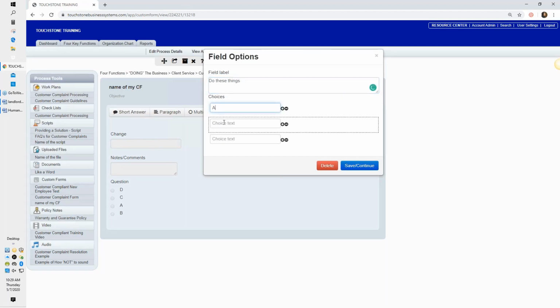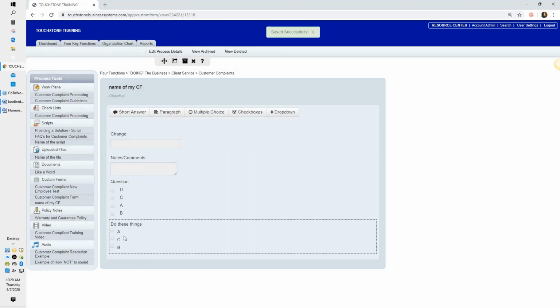I'll just do an ABC here so you can see. It works the same way as the multiple choice. You can add more or delete. And when I hit save, this is what it looks like. So when I say you can check off multiple things, this happens over on the dashboard where this form is used. This is just where it's created.